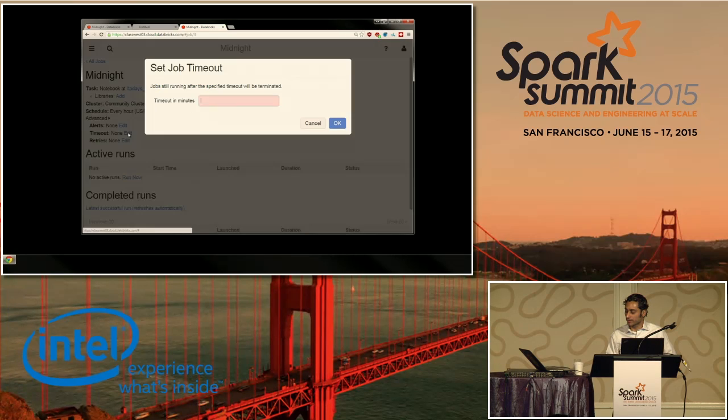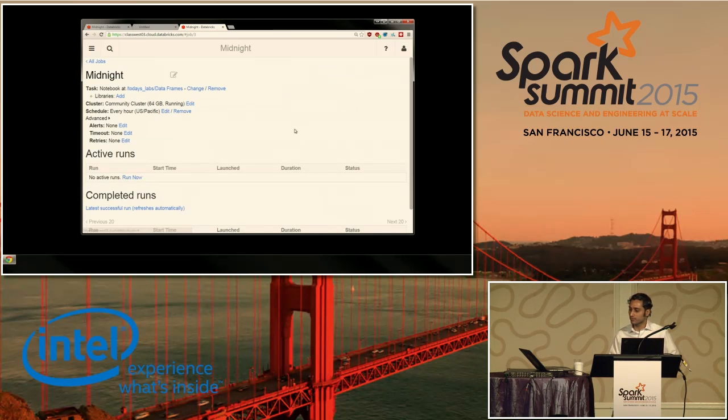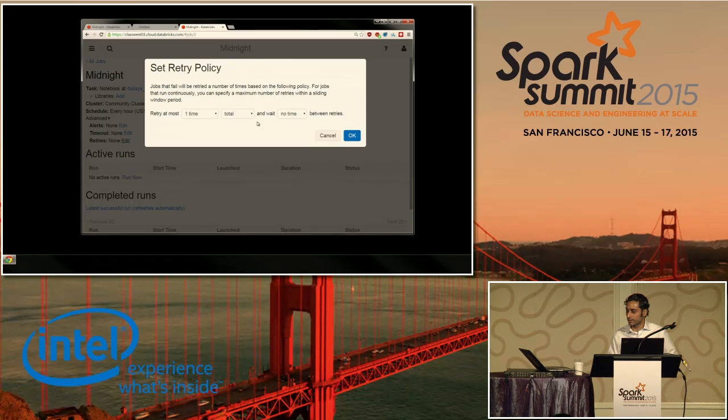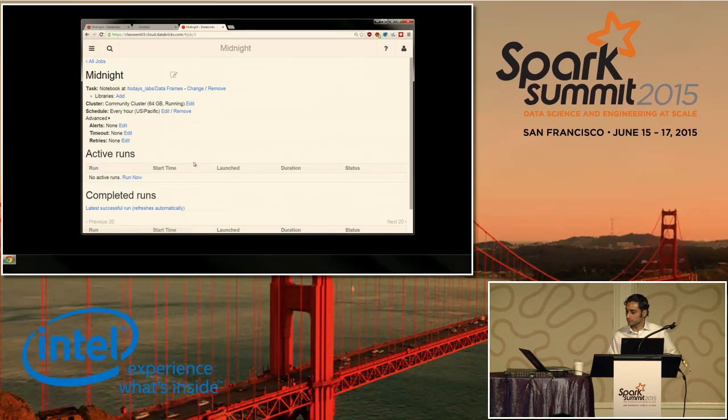Timeout as well. You can say it should take no more than 20 minutes to run. But if it takes 45 minutes, then time it out, because we're hogging cluster resources of the production cluster. And you can say how many times you want the job to be retried. And you can just run it.